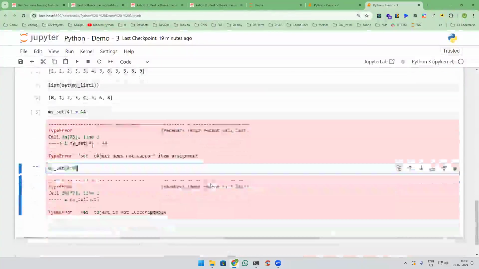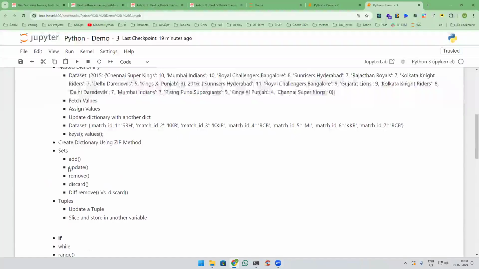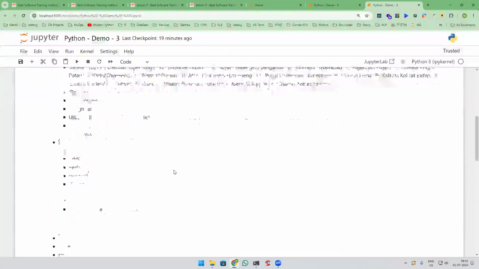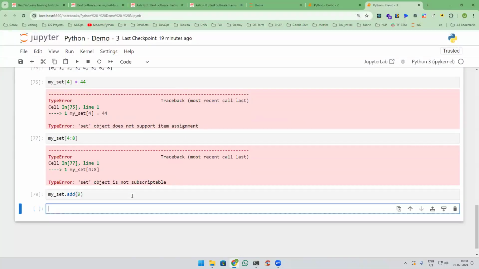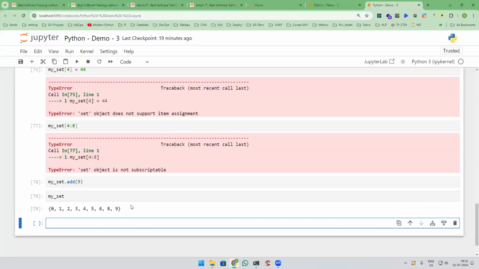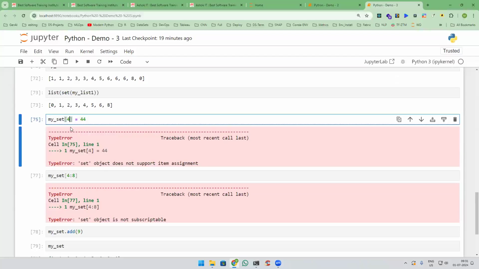If you want to add something or remove something, we can use methods like my set add. Let's say that I want to add 9. If you check now, it got added. The reason we haven't got anything by index is that internally it's not going to have any order. There is no such thing as 0 indexes like 0, 1, 2, 3, 4 and so on, so it's not going to give that value.